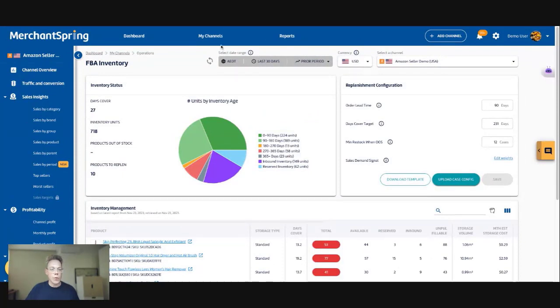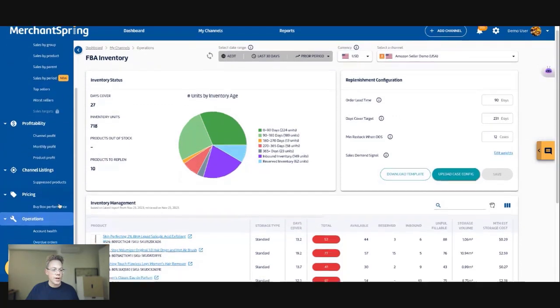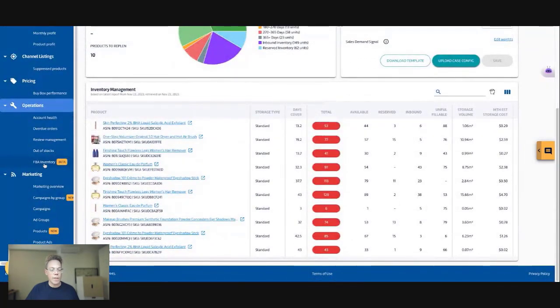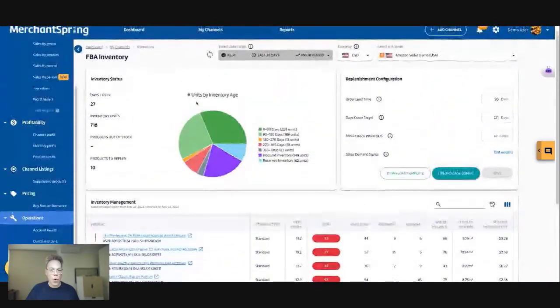So as I mentioned before, it lives under the My Channels section here. As you scroll down under Operations, you'll find a new report called FBA Inventory. It's currently in beta, but probably by the time you see this, the beta tag will have disappeared. Let me take you through what this functionality is intended to do.